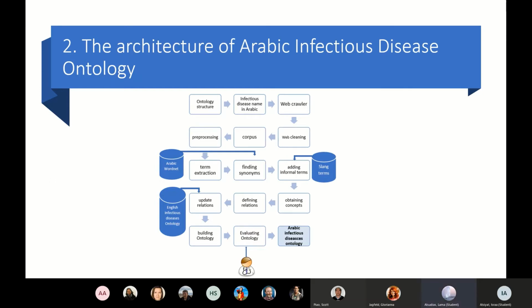In this figure, we can see the steps of building the ontology. We followed a hybrid approach which married two techniques: manual ontology development with ontology learning. I will give a small explanation here, and there will be details on each step. First, we determined the ontology structure. Then we defined a list of infectious diseases based on information from the World Health Organization website.